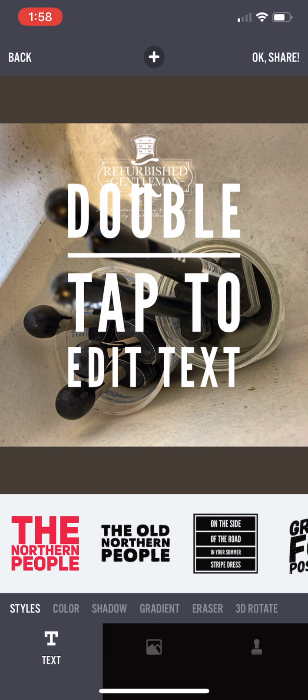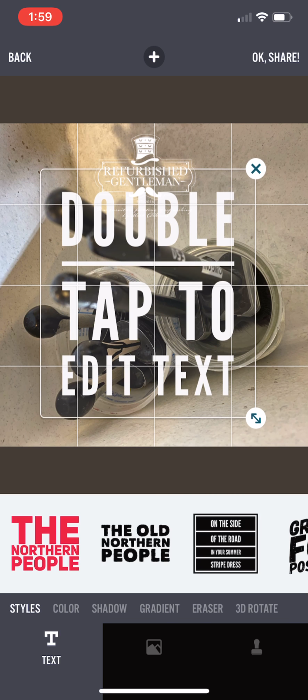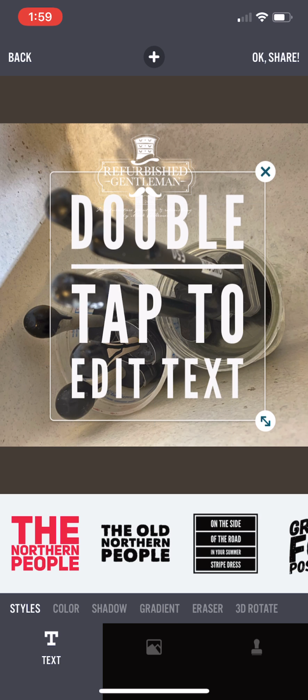And of course, when I go next, whatever I did last is what's going to pop up. So for me, it popped up my logo because that's what I had done before. It had it actually in there, and then had just the text bubble, which is what this is right here. And it's always going to look like that because it's going to have that double tap to edit text. And that's exactly what you do.